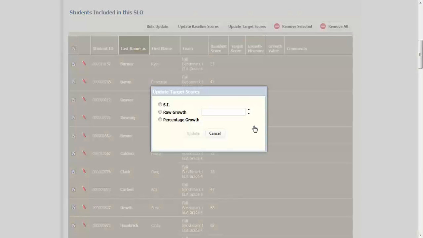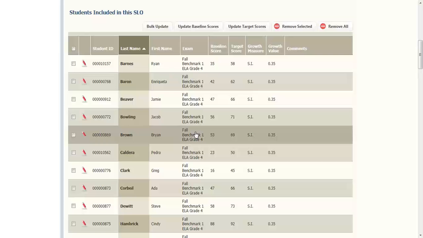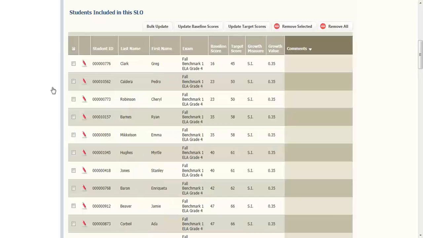The student baseline scores can be used to calculate target scores based on the criteria that you set. The system will calculate the target scores based on success index, raw growth, or percentage growth. Let's have the system calculate the target scores based on a success index of 0.35. After clicking Update, the target scores will be shown. Keep in mind that different target scores can be set for individual students or groups of students.